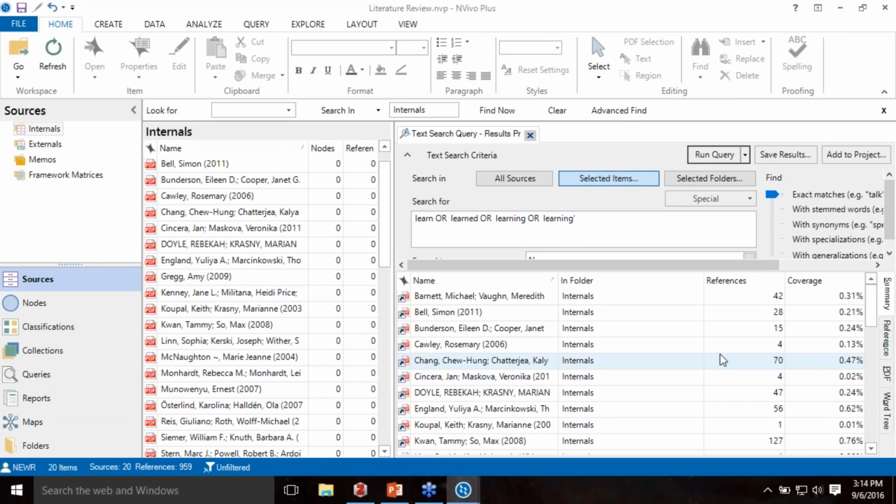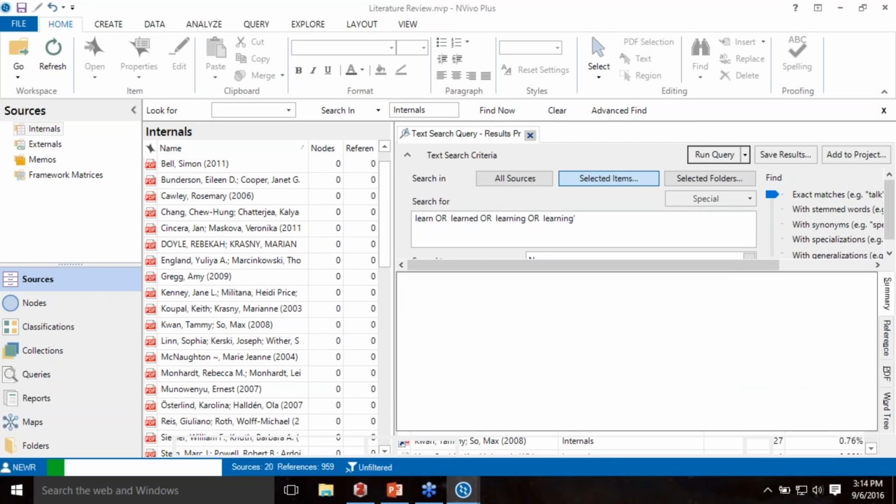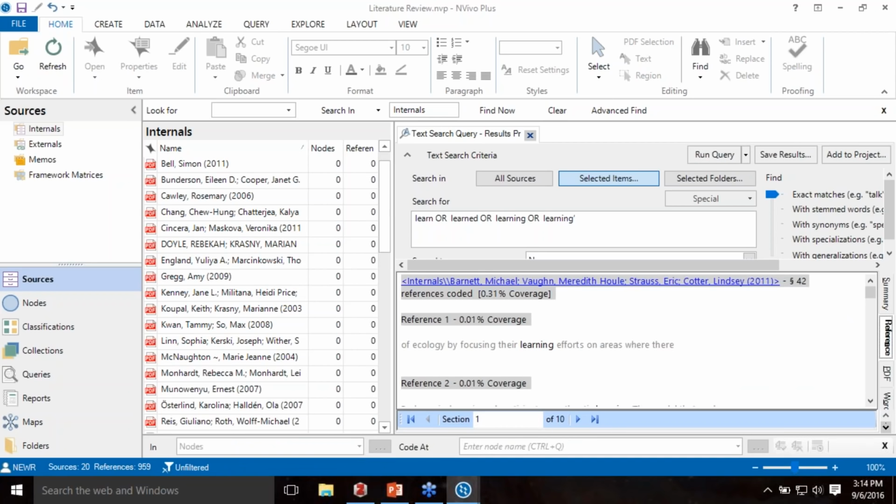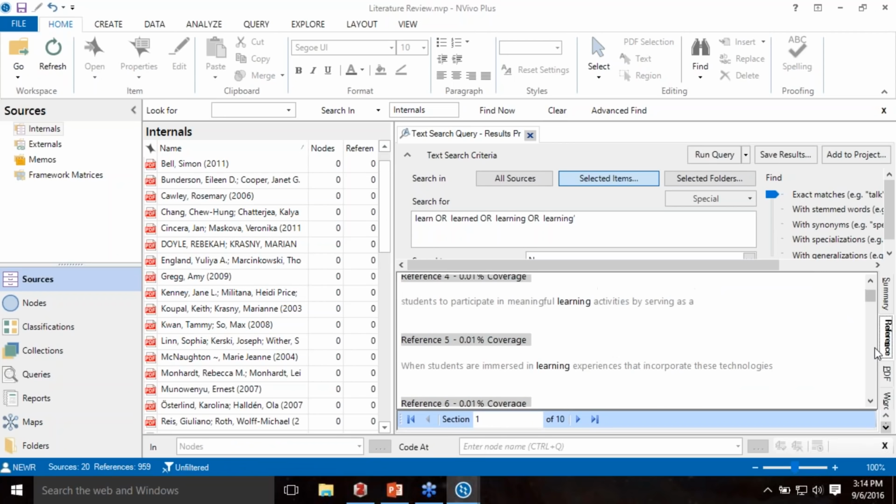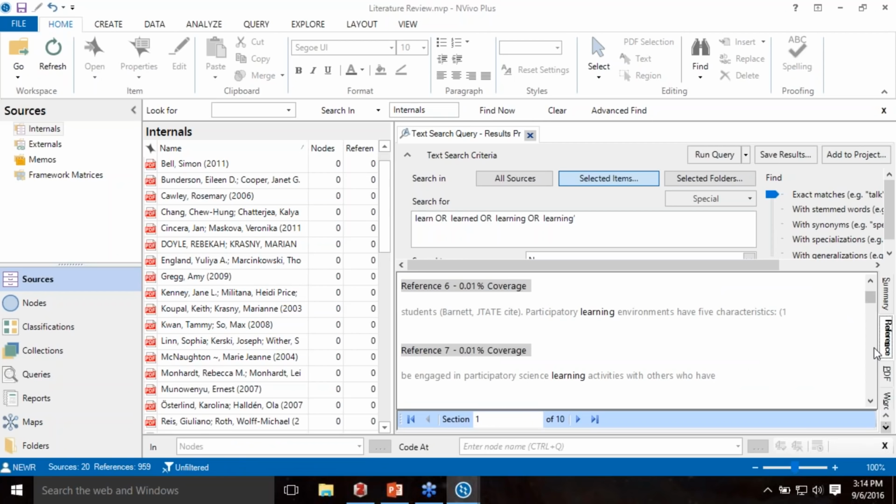So the text search query helps me to explore the use, context, and meaning of words and help me begin to see if an idea or concept is prevalent across my data. So it opened to the summary view, which gave me a list of all the articles in which any one of the word learn or its stems appears. In the reference view, I can see the word learning or its stems with a little bit of context.